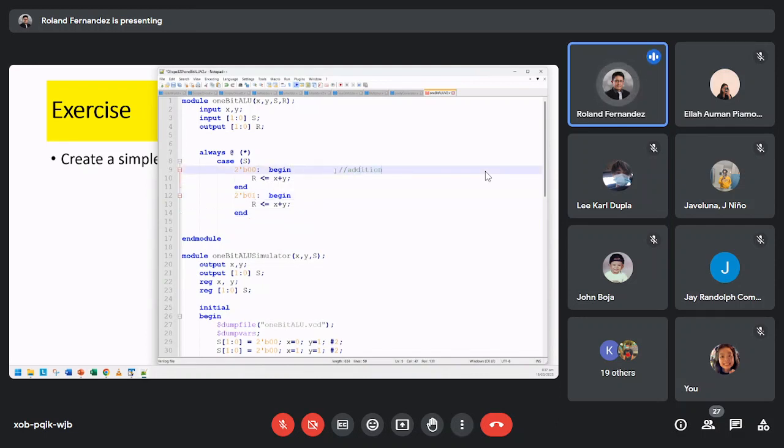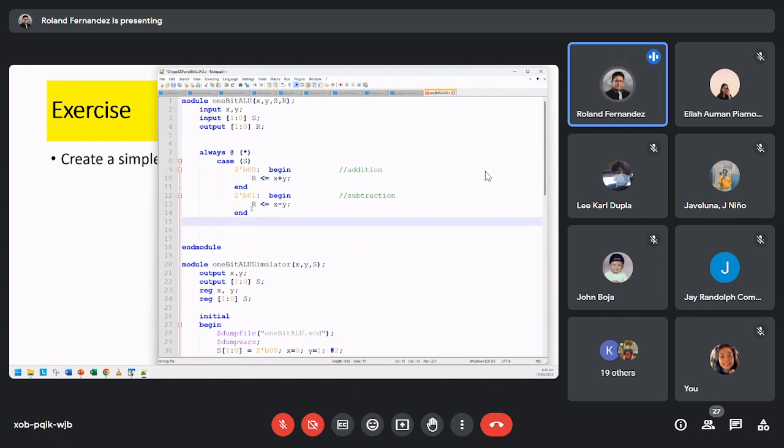So again, this is for the addition. And this one is for the subtraction. So we would say if S is equivalent to 0, 1, then we would say X minus Y. By the way, this operator is also available in the slides. And then we have another case value, 1, 0.